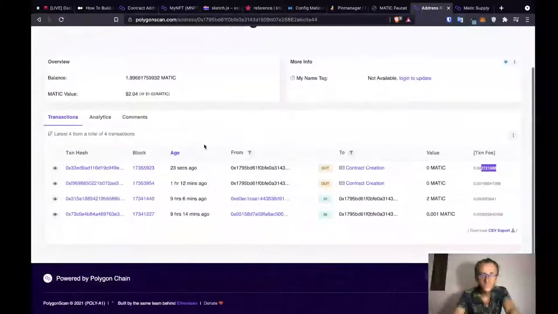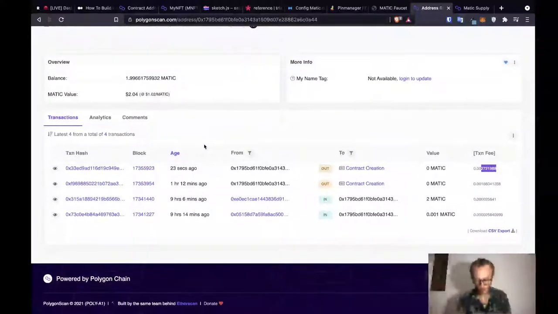Yeah, so we've just deployed our contract to the Matic mainnet. Awesome work. You have just deployed your first smart contract onto the Polygon mainnet. No more of this testing nonsense. We just did an actual thing on the Polygon mainnet. Now that we've deployed a contract onto the mainnet, let's actually interact with it.